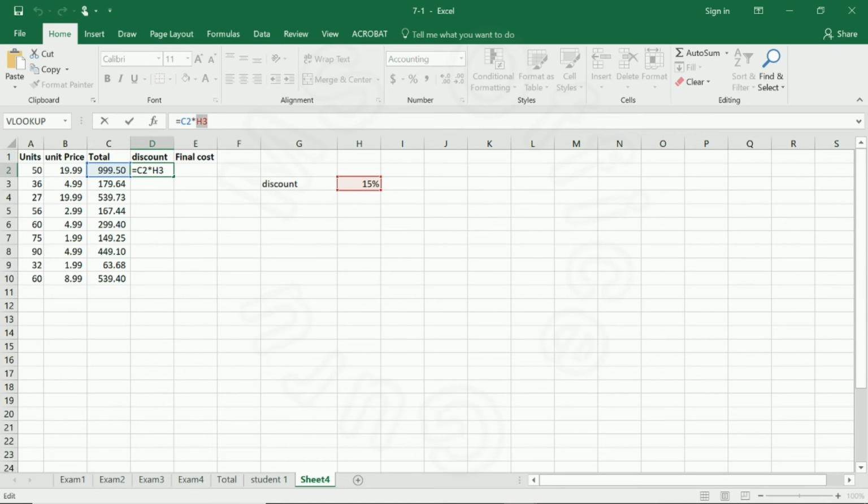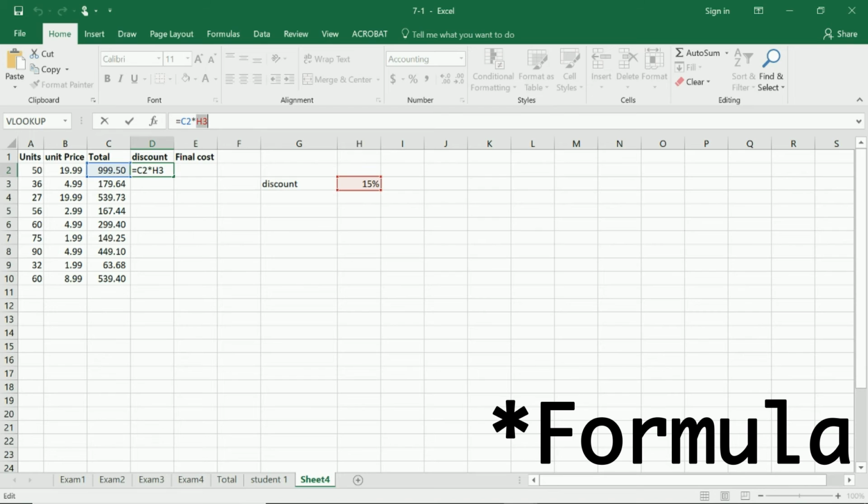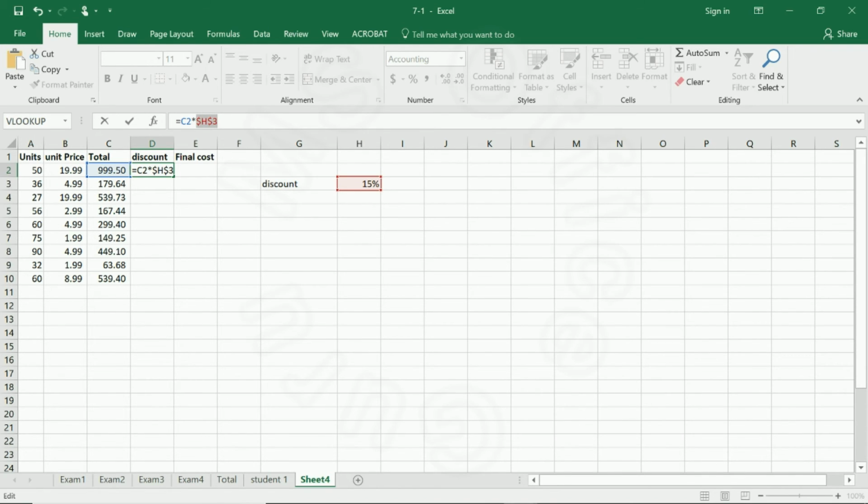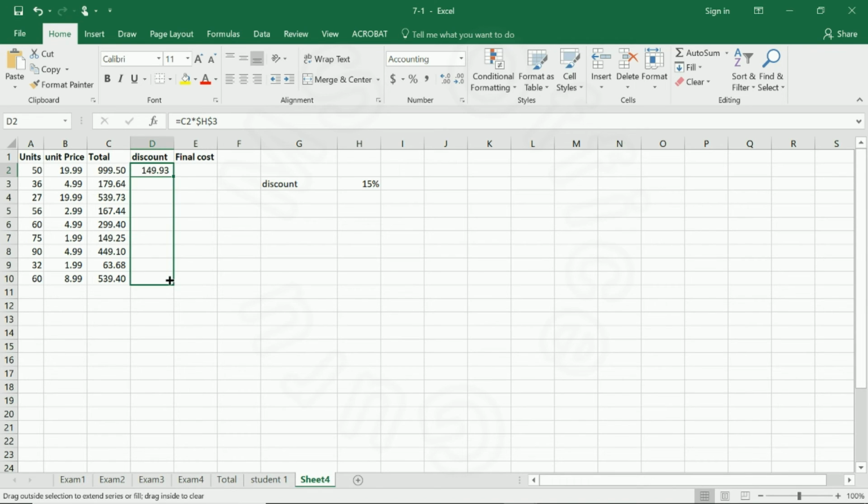To achieve this, we select the cell H3 in the column and press F4. This will add dollar signs before H and 3, making it an absolute reference. Now as we drag down the rows using the autofill, the H3 will stay as is. However, the C3 will change to 4, 5, C6 and so on and so forth.